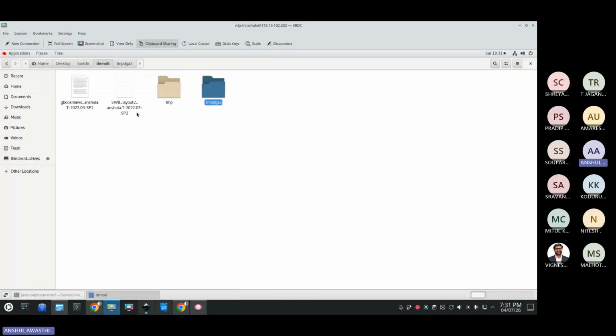So this is the device I have constructed. When I open it, it will be shown like a folder only. It will get converted into a folder only. So it will be inside the temp folder, demo 6, inside demo 6. By default, the temp folder will be created for every device.